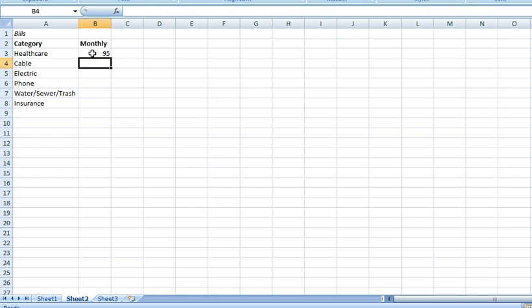I have $95 for healthcare, 0 for cable. I don't really like watching TV, but I'll include the cable. That way later if I choose to get cable, all I would have to do is change it in here and Excel will do every single calculation for me. Saves me lots of time. My phone bill is $60 a month, $50 and $150.